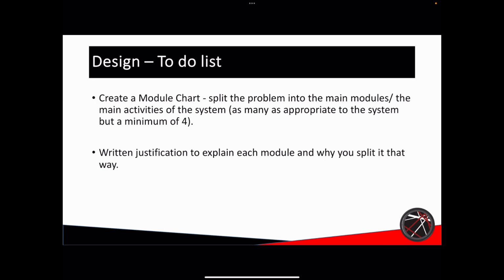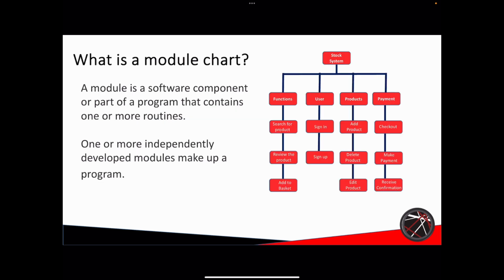Moving on to the design. The design is all about deciding what the system's actually going to be like, how it's going to work. So our first step is therefore to do a module chart. A module chart is where we break down the entire system into small, separate chunks. You can see I've given you an example of one here. You can see I've got a stock system.